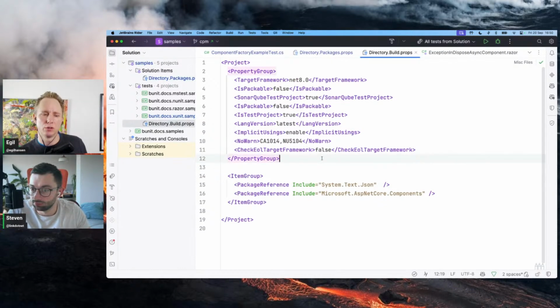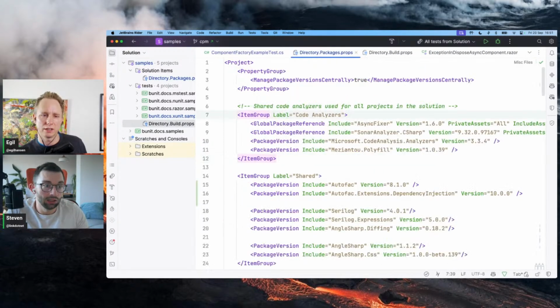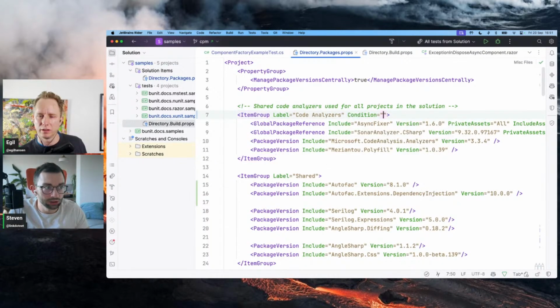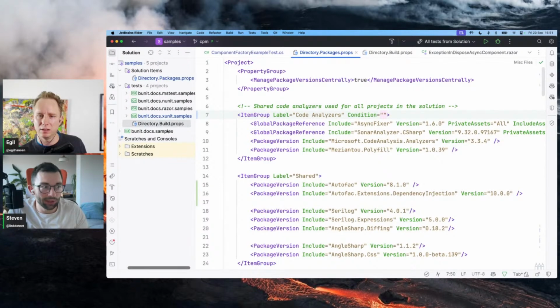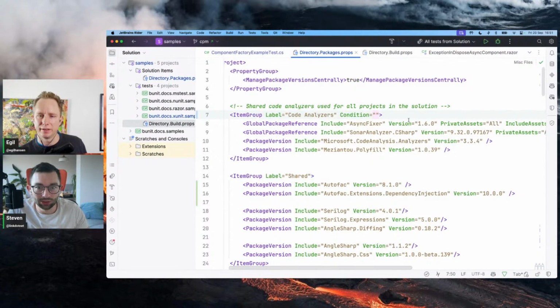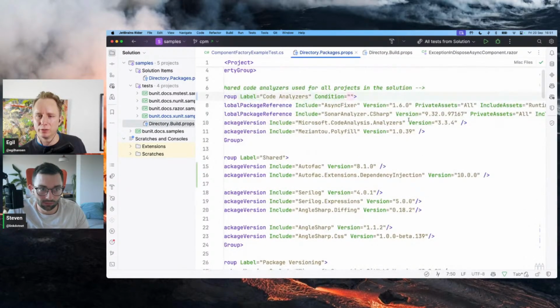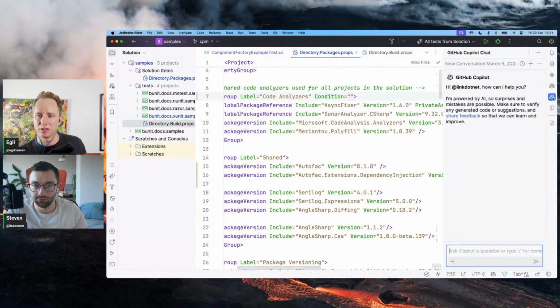Can we do a condition on those so we don't have them if it's under the samples folder, the global analysis? I think so, because it's just a condition. Maybe with samples, it should not include samples. Just ask Copilot about that. It'll know how to do a condition for something under the samples folder.